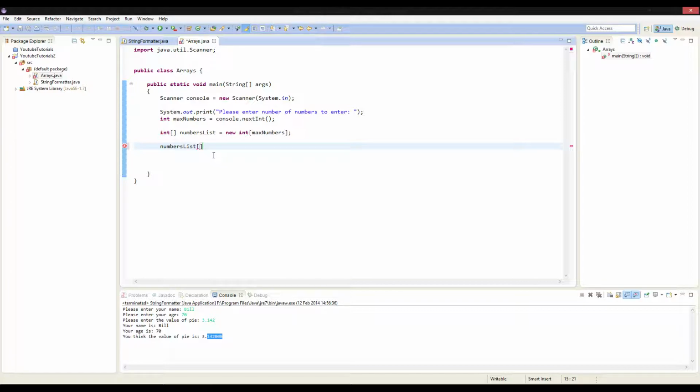It doesn't actually go to 10. So from 0 to 9 is equal to 10 numbers, whereas 1 to 10 is also 10 numbers. So it's exactly the same, it's just that you have to start from 0 when programming. And this is the same for most cases in programming too. So we want to first set the first element of numbersList equal to console.nextInt.